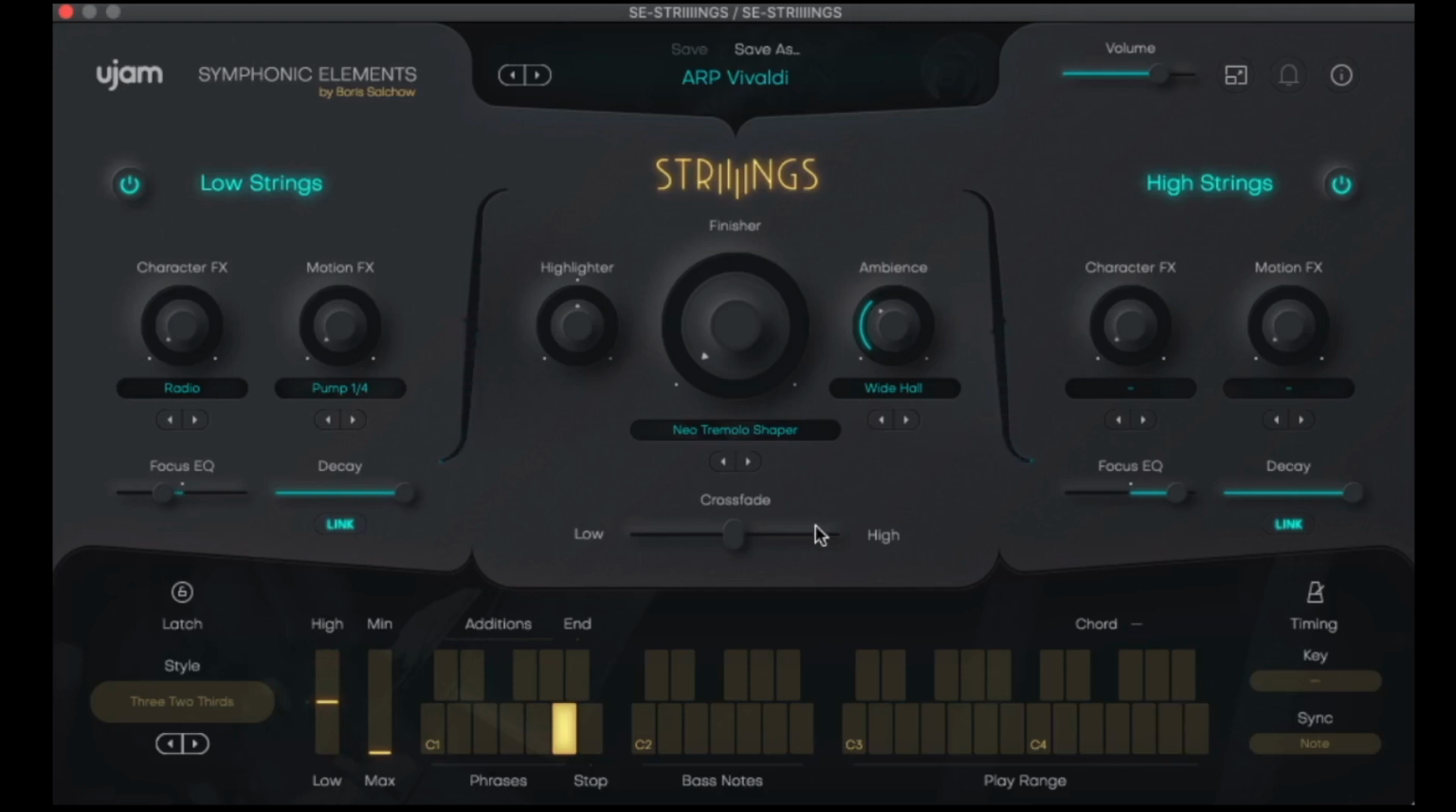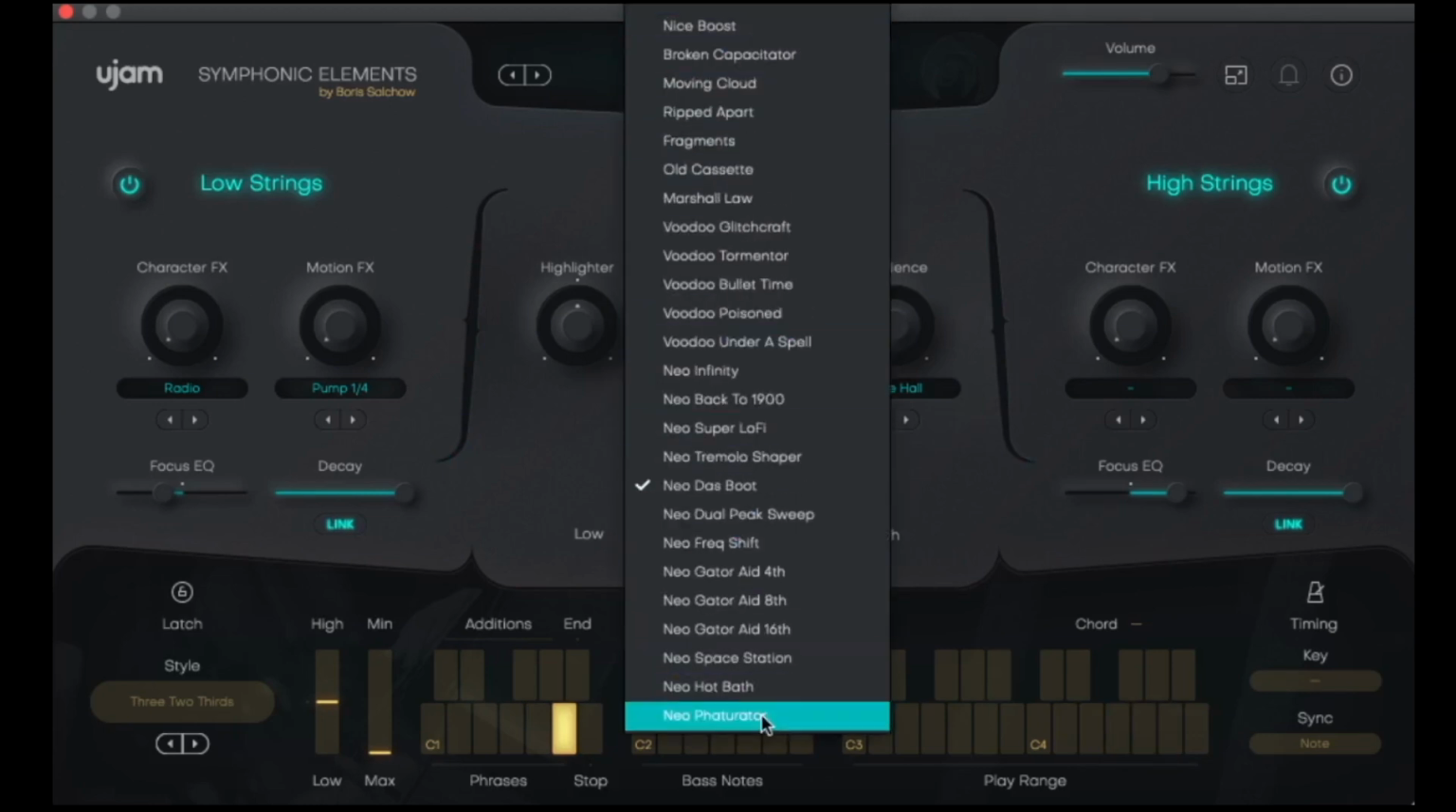We also can make the same here with the crossfader. The only difference is that we can use the mouse. We have lots of possibilities to control the sounds. So let's start with the finisher. Here we can add an effect. That's the Neo Tremolo Shaper. Let's see what else we have. We have a lot of effects here, and they all sound very interesting.